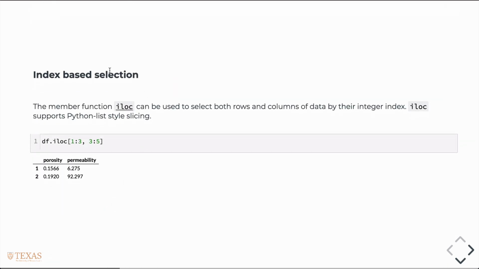We can also get index-based selection. So we have iloc for that. In this case, we're going to refer not only to the index, the row by its index, but also the column by its index. So again, if you go back and you were to look at the original data frame, you'd see porosity and permeability are the 3 and 4 indexed, from 0, columns of the data frame. And so that's just another way to get information from the data frame.